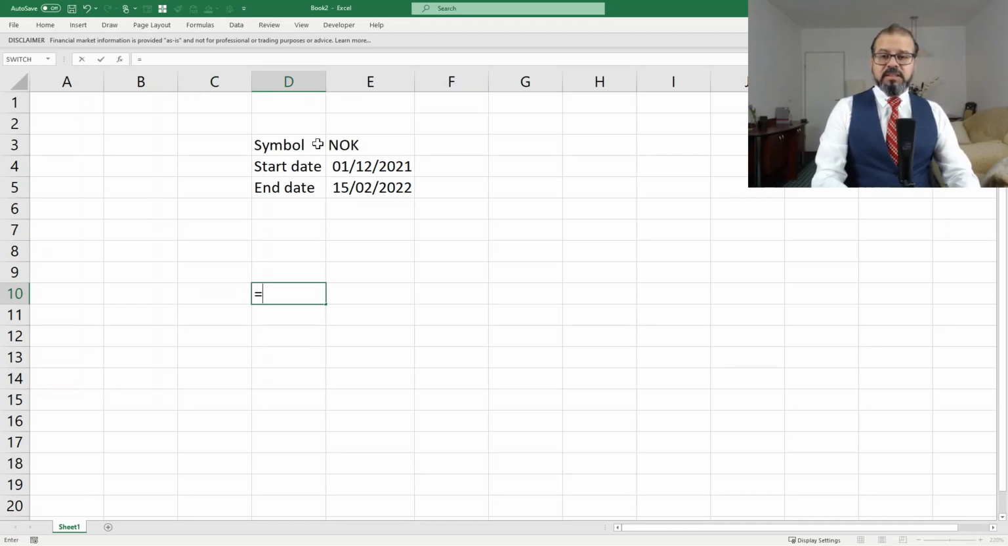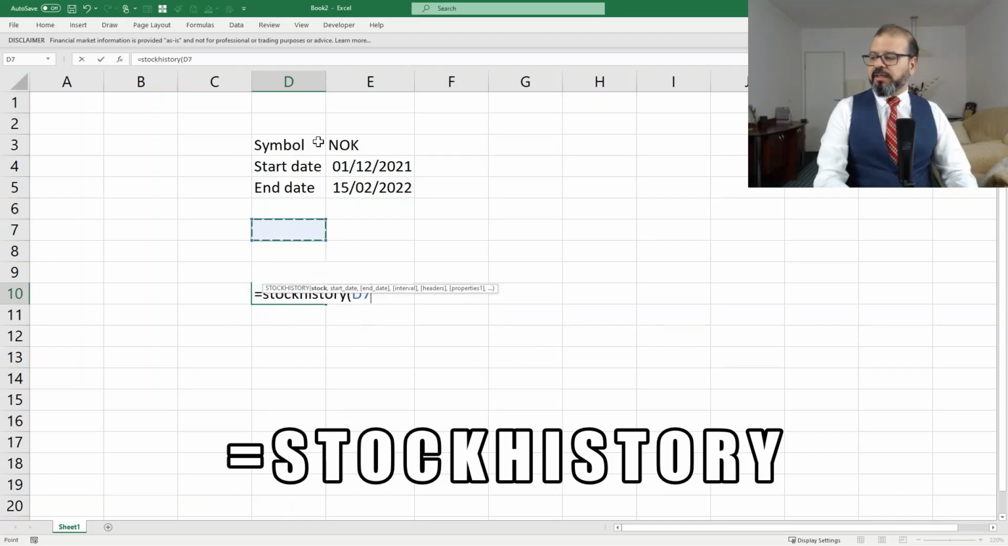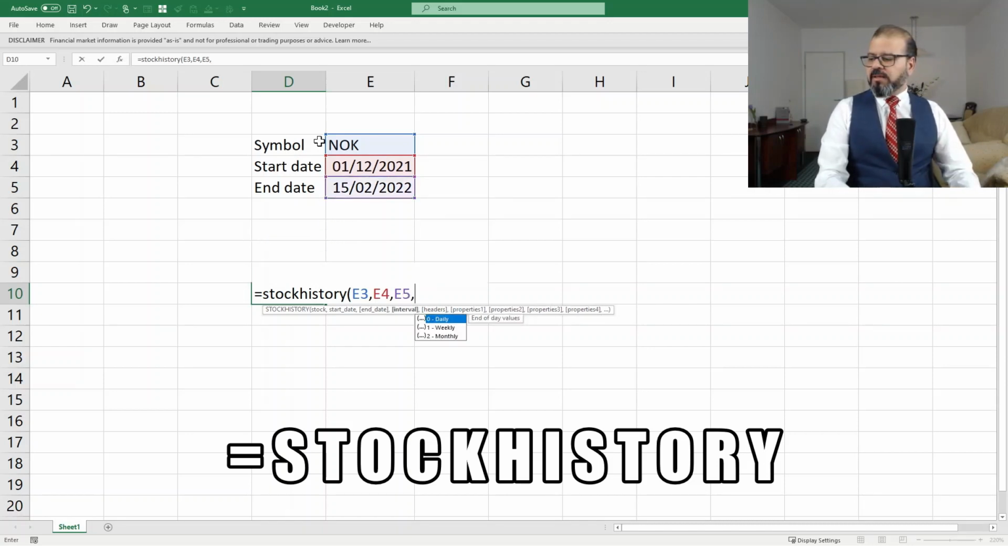Very simple: equals STOCKHISTORY, and then I have to pull in the stock symbol first, then the start date. I picked up the start date, comma, then the end date, and we have the end date here as well, another comma. Then it's asking me for the frequency. How would you like to see the values? I would like to see, let's say, weekly, so I will select 1.